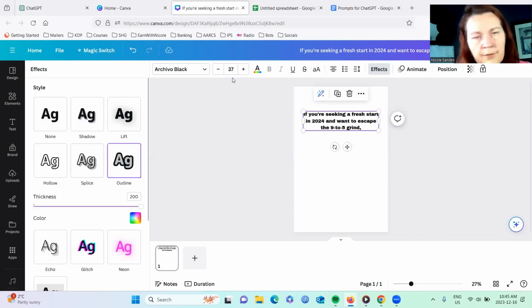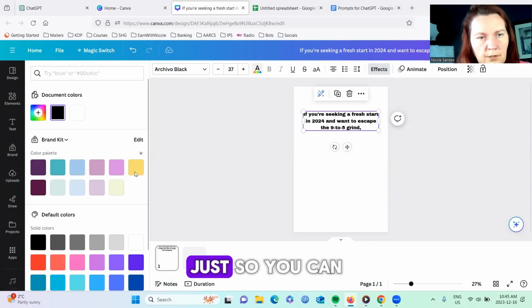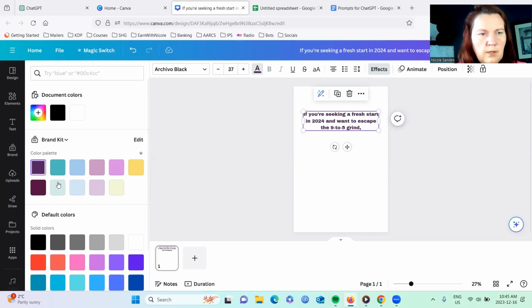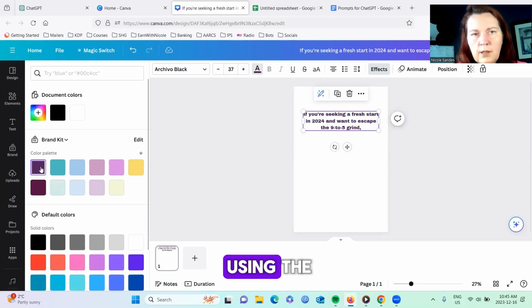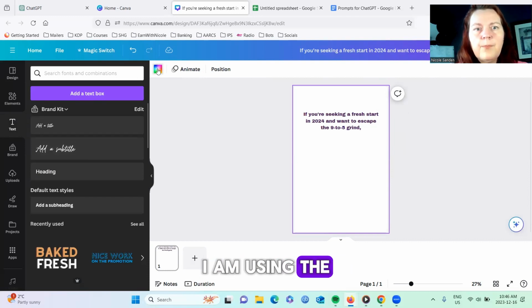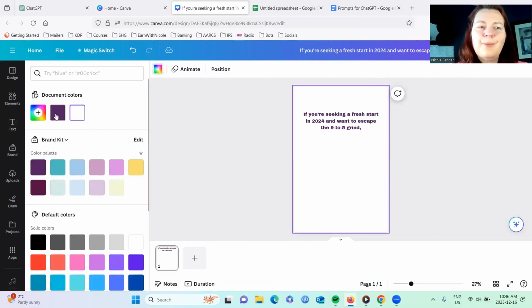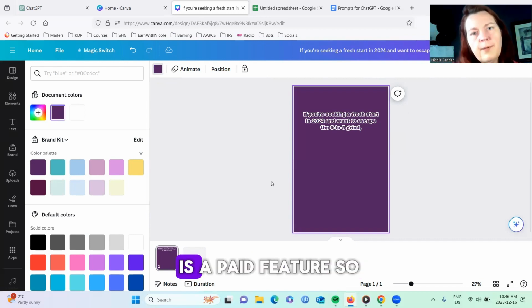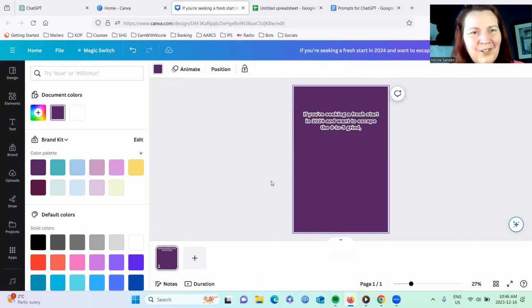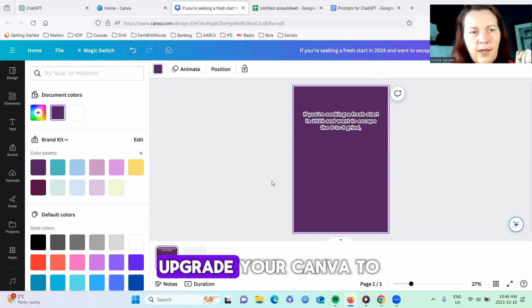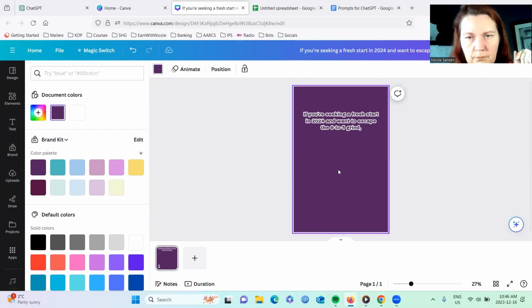Now because of the white background, you can't really see it, but if I was to throw in a colored background here, you can get a feel for that. So now, guys, I am using the paid version of Canva because, unfortunately, if you want to do bulk create, that is a paid feature. So you can get away with using ChatGPT for free, but for the bulk create, you do have to upgrade your Canva to the Pro version.